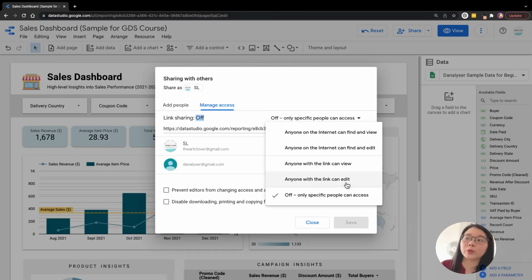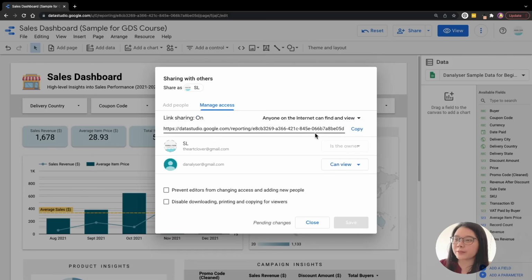So now let's say you want to open it to the public, which is anyone on the internet can find and view. We can click on that, and then at the bottom here, say if we want to restrict the viewers from downloading or printing or copying this entire report, we can click on disable downloading, printing, and copying for viewers. And also, this is a precaution method if you are sharing something that you don't want people to make a duplication of.